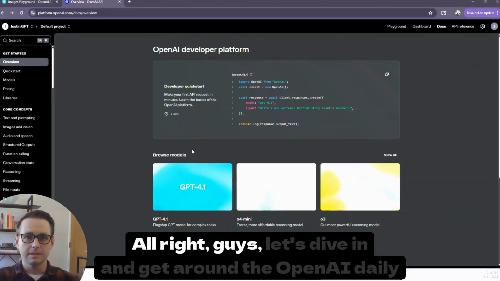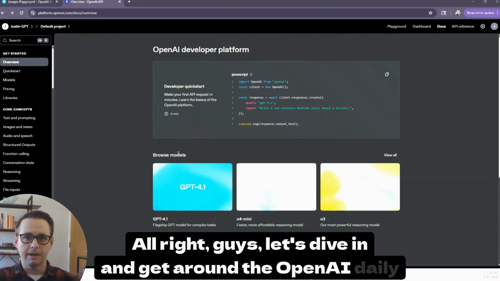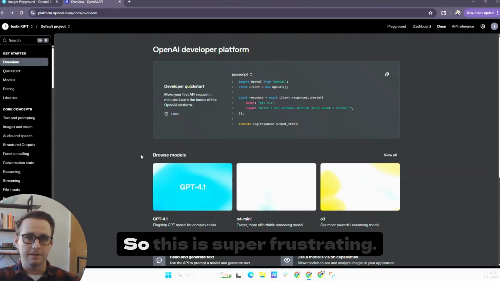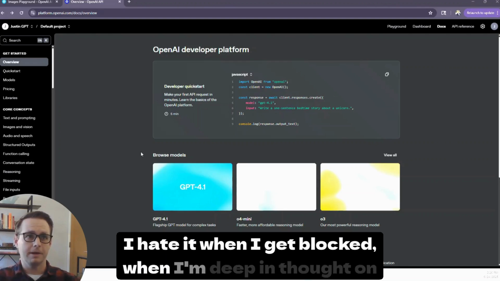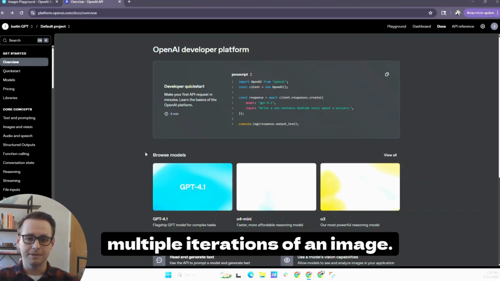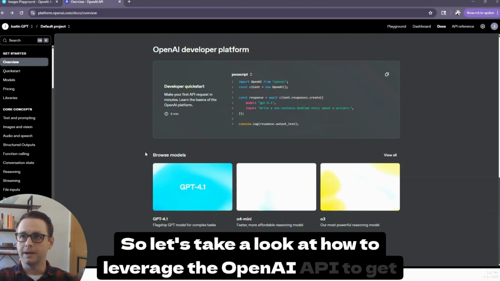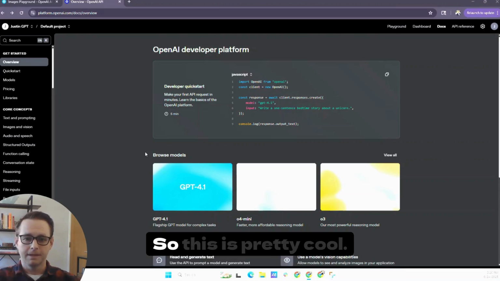All right, guys, let's dive in and get around the OpenAI daily image limit using our OpenAI API key. So this is super frustrating. I hate it when I get blocked when I'm deep in thought on multiple iterations of an image. So let's take a look at how to leverage the OpenAI API to get around it. This is pretty cool.